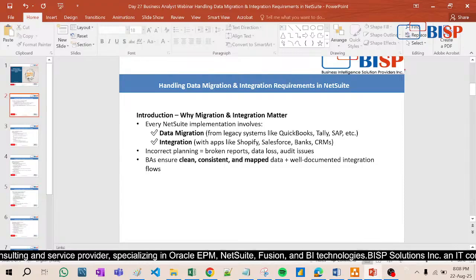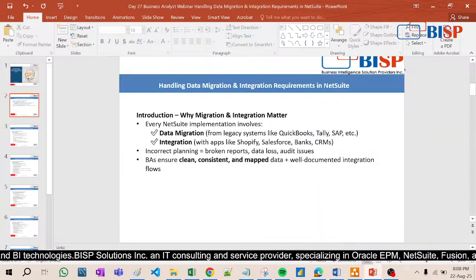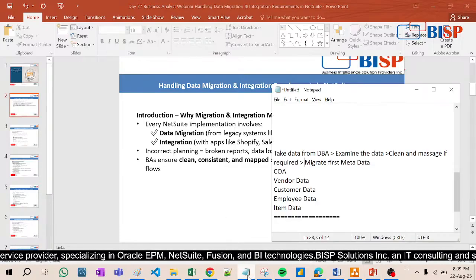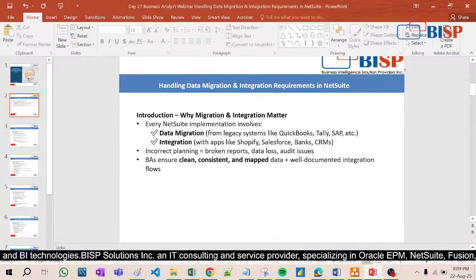Now why have I shown you this planning: take data from the database administrator of the client, examine the data, clean and massage if required, and migrate metadata first? The reason is that if we don't do any planning, it will cause broken reports, data loss and audit issues. When we directly lift and shift the data into NetSuite, it might cause errors also. That is why there is a standard process, and this is the planning, that we will do this first. Now see here, the BA ensures clean, consistent and mapped data plus a well documented integration flow.